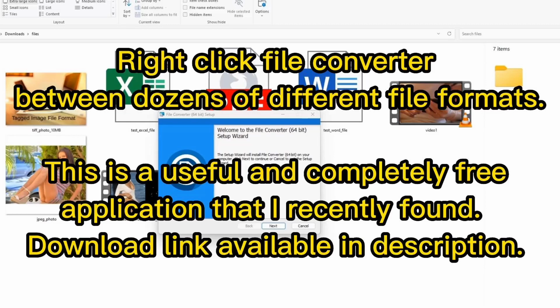Hello everyone. Today I would like to share with you an application, a free application I have found recently for Windows that allows you to convert between dozens of different file formats just from Windows File Explorer with one right click. This is so simple and it is free.